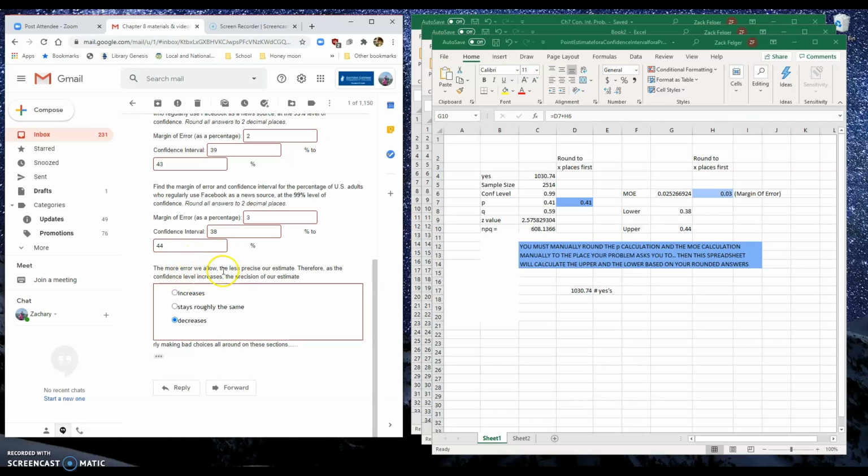The more error we allow, the less precise our estimate. Therefore, as the confidence level increases, the precision of our estimate decreases.